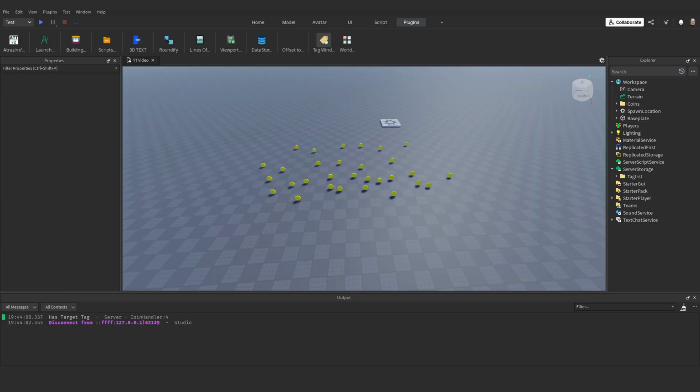That's it. Now you know how to use CollectionService in Roblox Studio, plus the tag editor plugin to make tagging super easy.